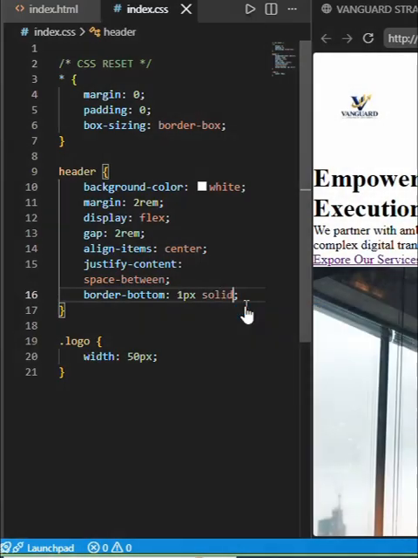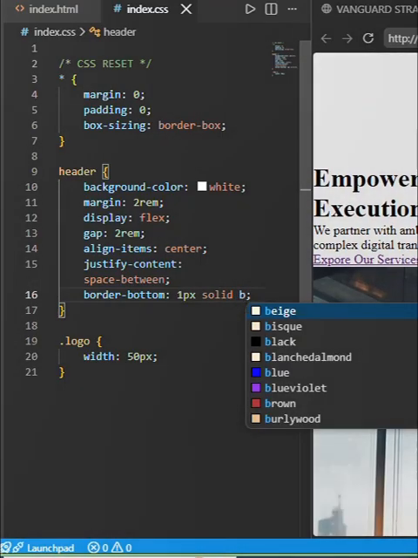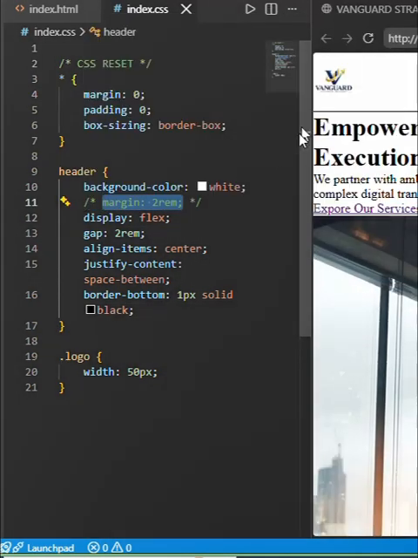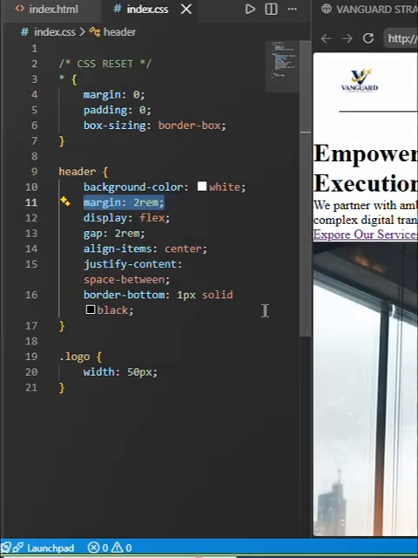So 1 pixel solid, I can make it which color? Black. And you see a line will appear underneath. But do you know why our line could not reach the end? It's because of the margin. So if I take away this margin, our line will reach to the end. So you see that. Now you can do it this way, but I don't like doing it this way.